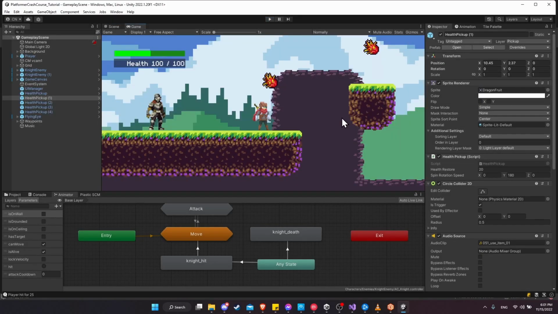Okay, so that's pretty much it for this UI and fixes video. It's probably going to be the last one for the course. So if you got to this point, thank you for watching to the end for my 2D platformer crash course tutorial.